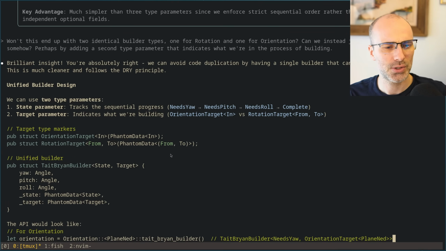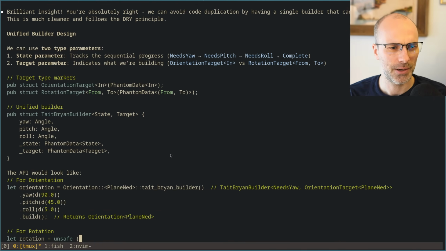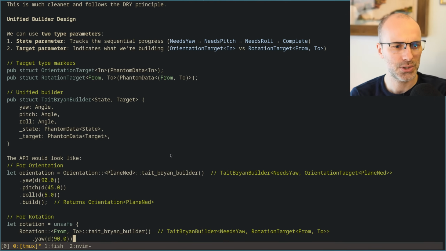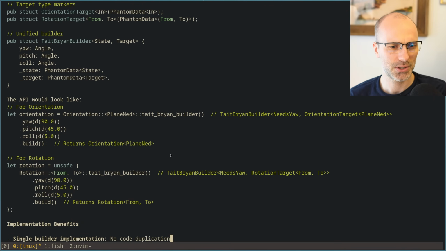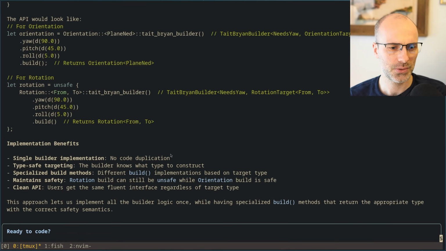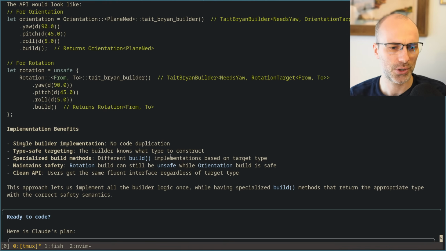Okay, so it has two type parameters, one that's a state and one that's a target. So there's an orientation target and a rotation target. There's a builder, which keeps the state and the target. Orientation, plain NED, Tait-Bryan builder, gives you back an orientation target, plain NED. And that gives you back a rotation target from 2. Build. And then you put a different build implementation based on the target type.